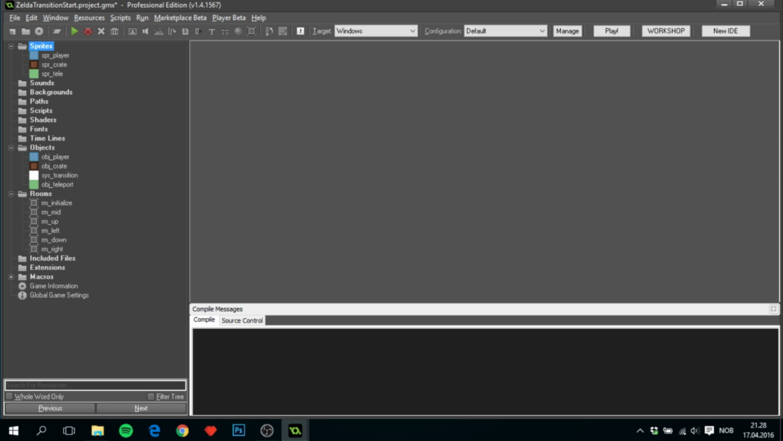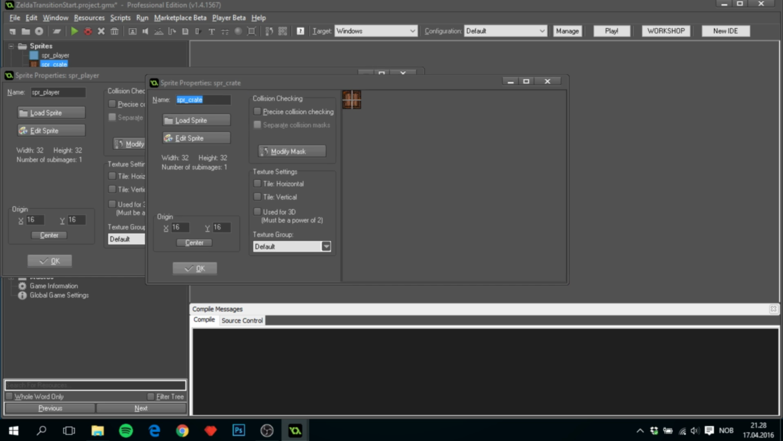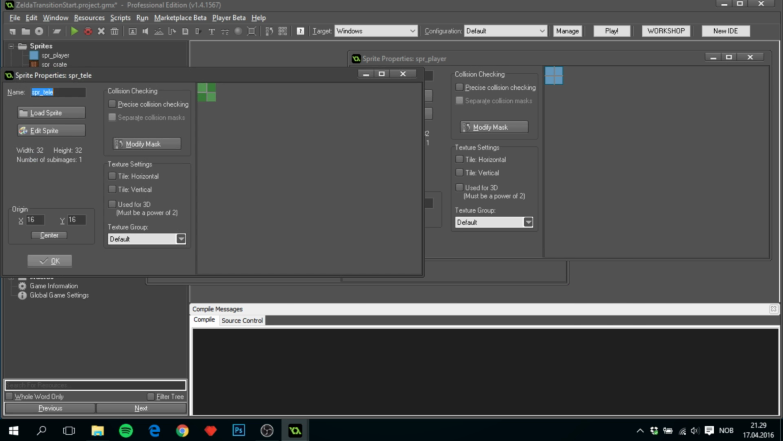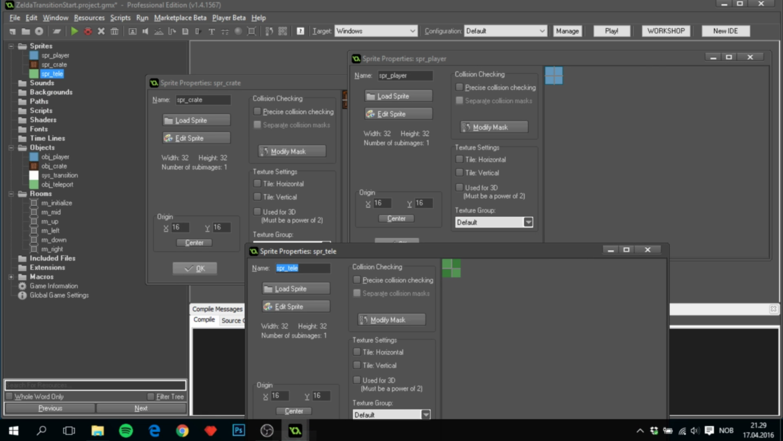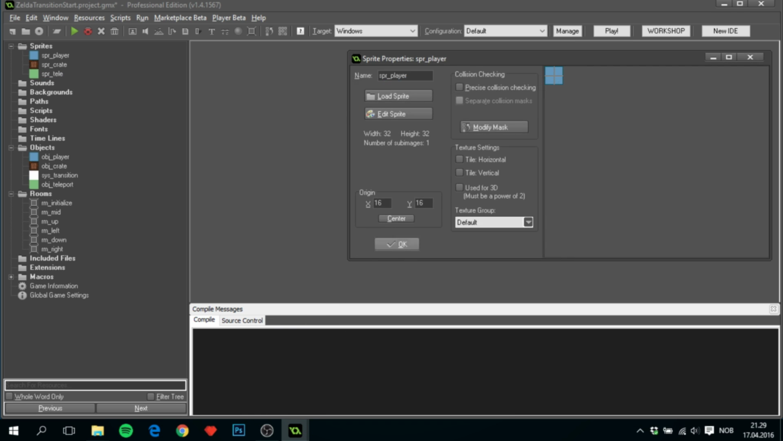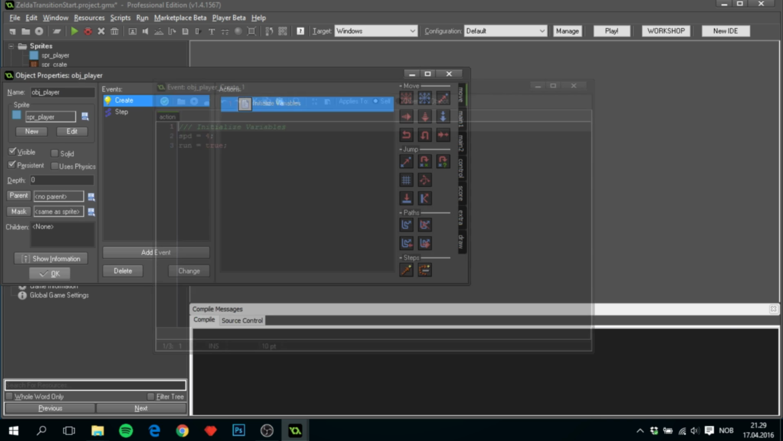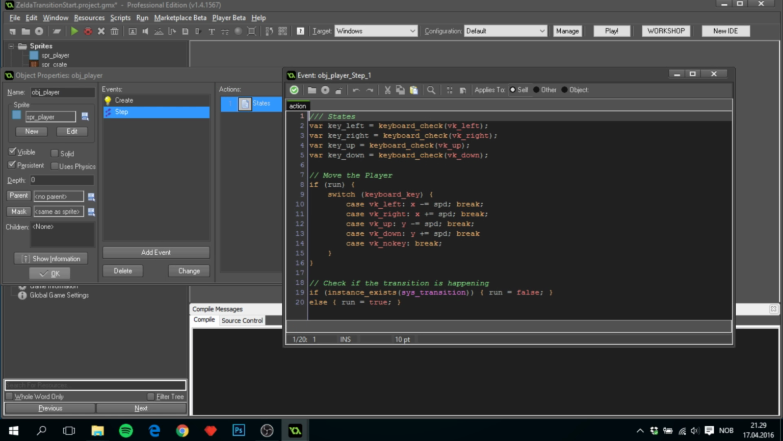For those of you that watched last week's Fade In, Fade Out room transition video, you will find the project file very alike. There are some different colors here, but the basics are the same. We have 3 sprites, spr player, crate, and tele here, 32 by 32, and they all have their origin centered. 4 objects, obj player, very simple, just some speed and play variable and very simple movement code, as you see right here.